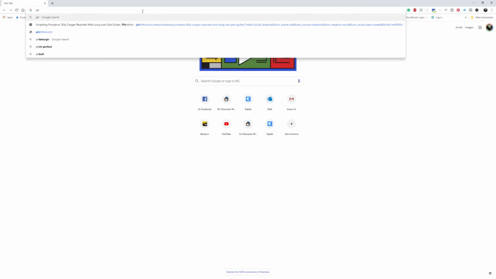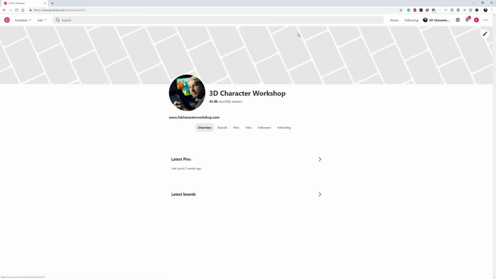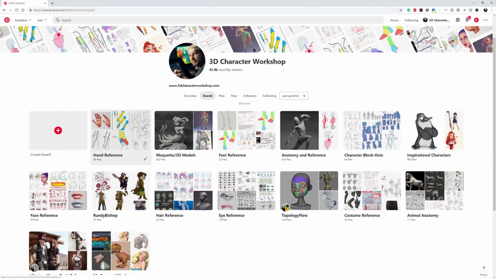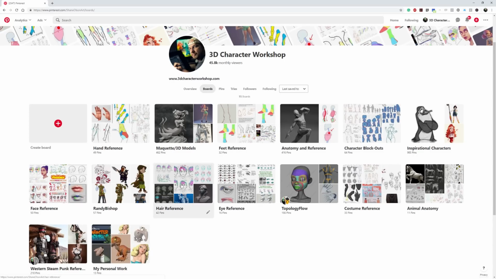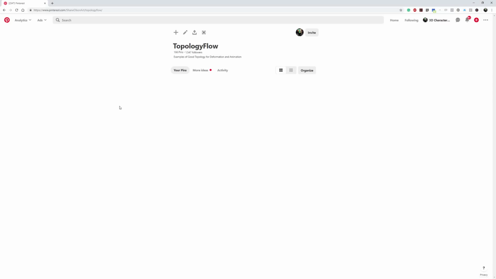So I have a Pinterest page. You guys have probably all seen it. And I have a board that is called Topology. So if I go to my boards, it's Shane Olson Art, the board, and I have links to it in the workshop. So if you go to boards and then you go to, where is it? Topology flow, right here.